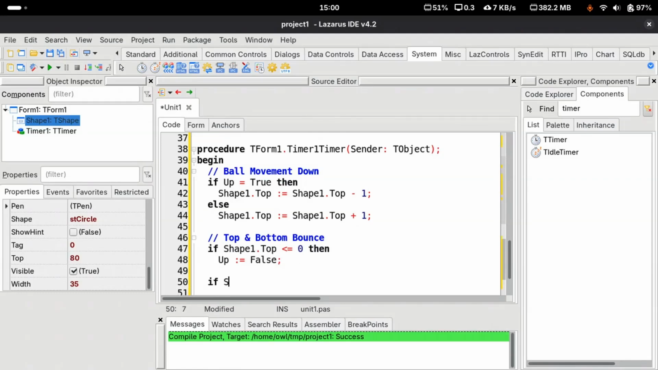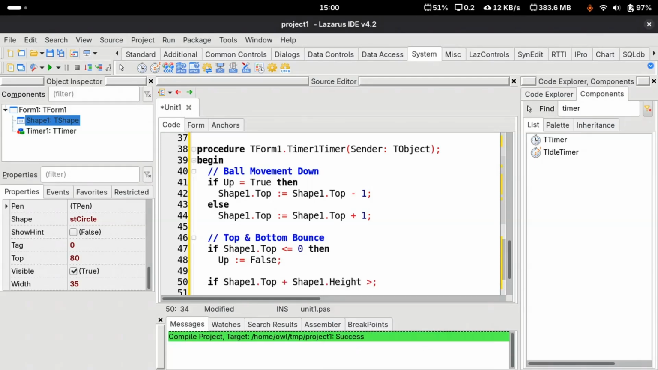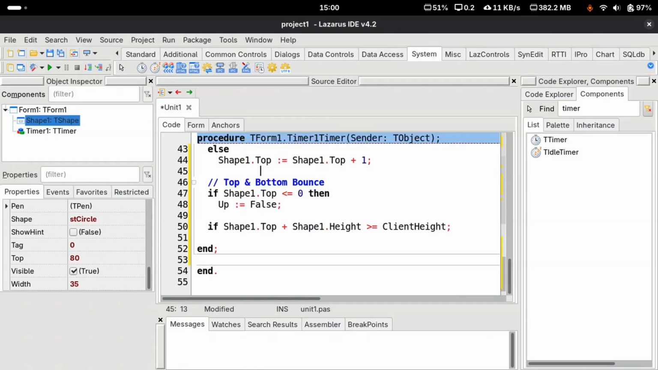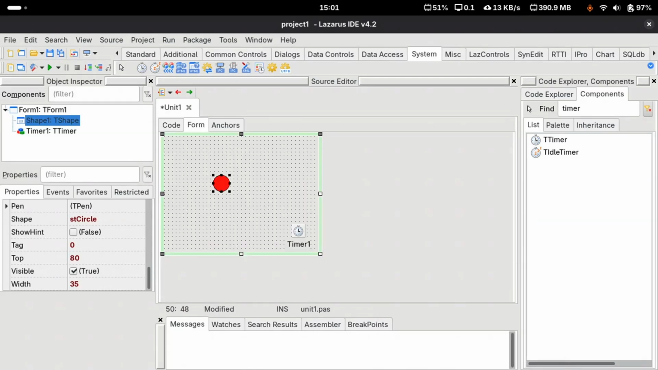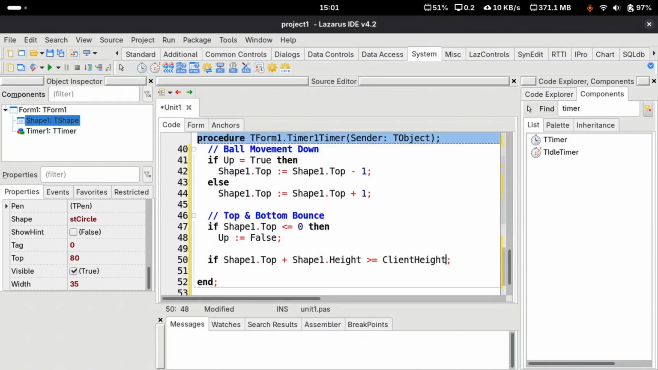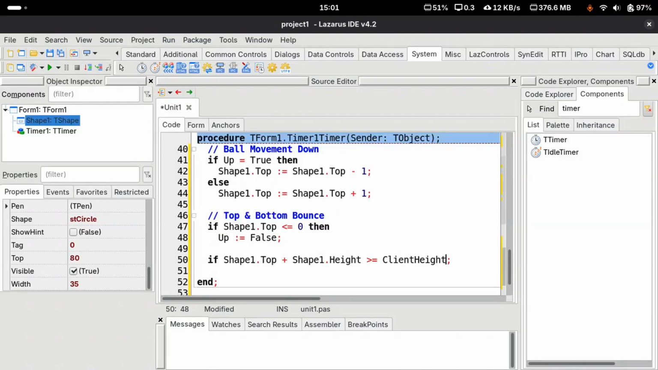So if shape 1 top plus shape 1 height is greater than or equal to client height. Actually, client height is basically all the area within the form, not including the caption at the top of the form. Okay, so if we are greater than the height from top to bottom, that means that we're past the bottom of the form. Then we are going to change directions back to up. So let's say then up is going to be set to true.